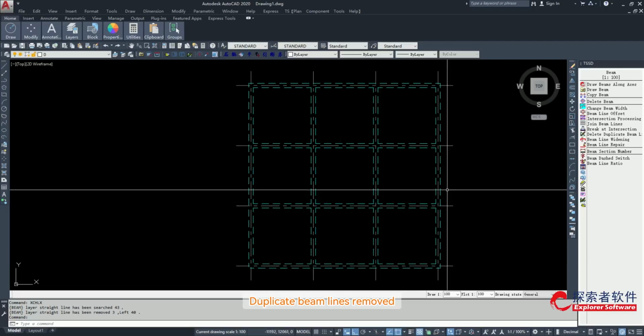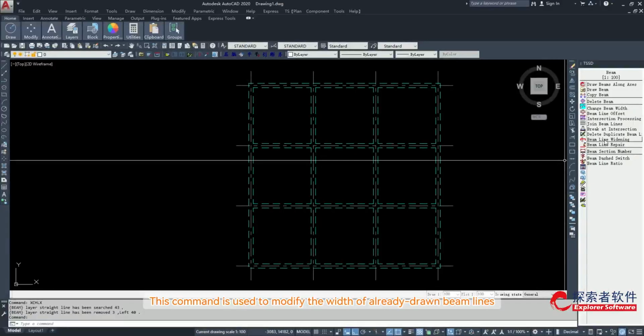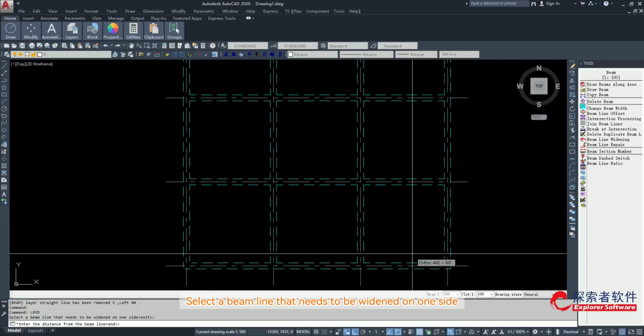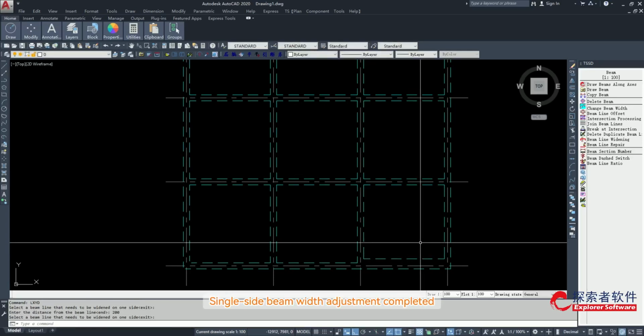Duplicate beam lines removed. Beam line widening. This command is used to modify the width of already drawn beam lines. Click the Beamline Widening function. Select a beam line that needs to be widened on one side. Enter the distance from the beam line. Single side beam width adjustment completed.